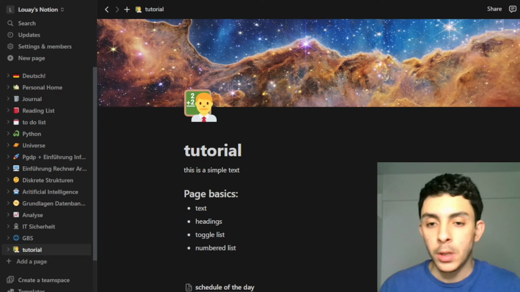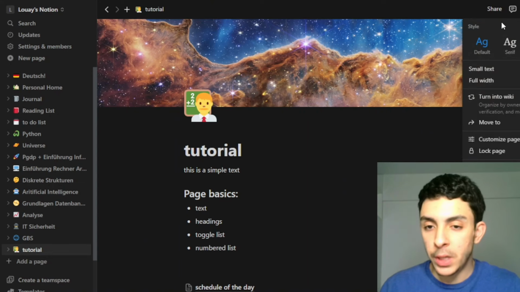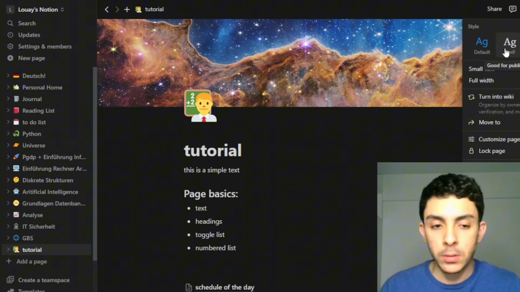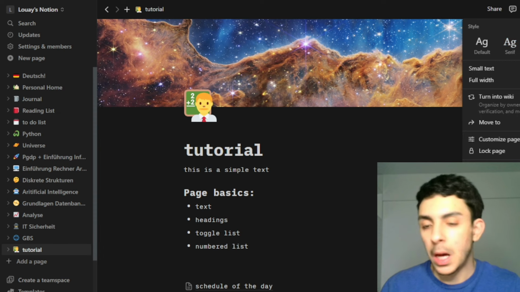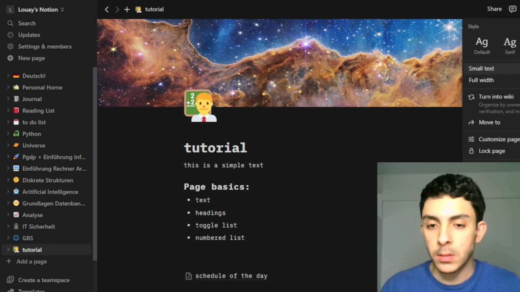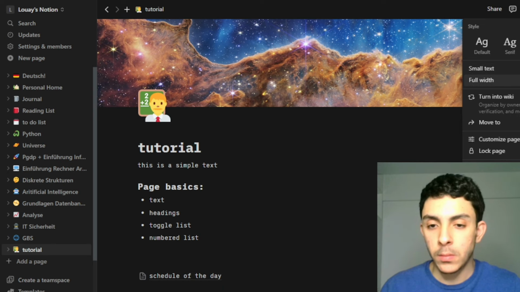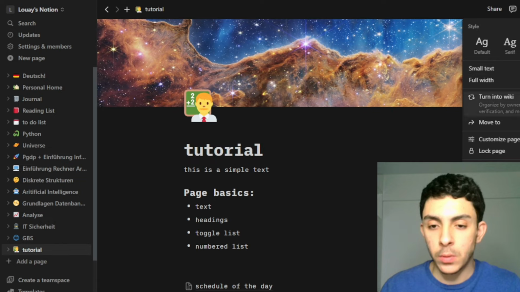There are some other fun features. For example, you can use this to style your page. This is default. You can use this one, for example, or this one. How you want the text to be appearing. You can activate small text, full width. You can change it as you want.